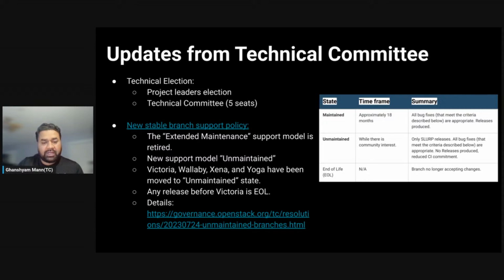Next, one I would like to highlight is the new stable branch support policy. Most of you might know that we had the extended maintenance support model. We had one phase, as you see in this table on the right side, the maintained phase, where we maintain any release for 18 months, and that is called a supported release by the upstream team. We do release them, we do bug fix them, and all that. And after that, we used to have extended maintenance where we kept those branches up for maintaining.